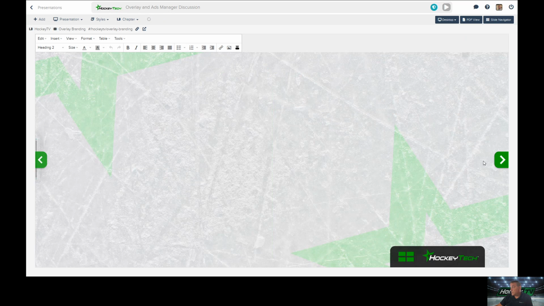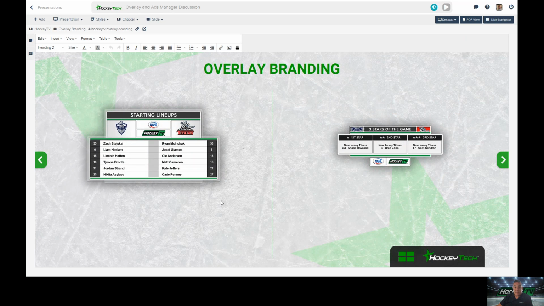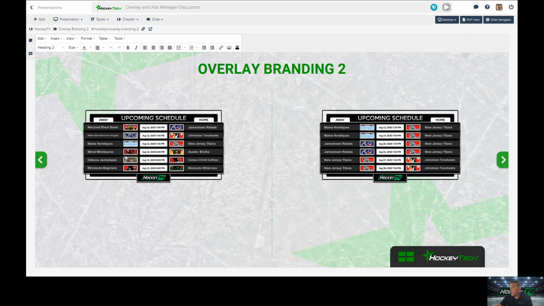We have also developed the ability for the rest of our cloud overlay systems, with the exception of the scorebars, to be branded. This would be the starting lineup overlay, where the Hockey TV logo is currently, would be your sponsor overlay. Your league logo would be here. Obviously, the starting lineup, we would recommend pregame. The 3 stars of the game overlay would be postgame. The league and the team upcoming schedule. Again, where the Hockey TV logo is would be where the sponsorship overlay would be.